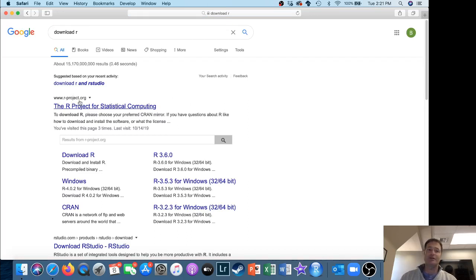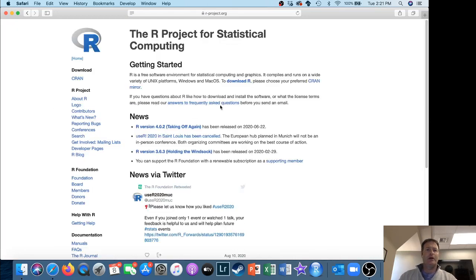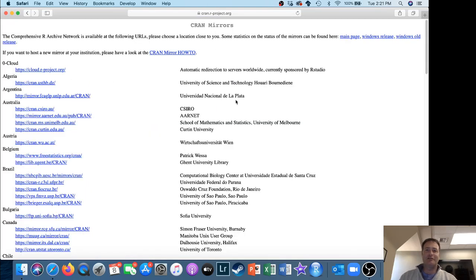The website you want is r-project.org. So go there. Under this left-hand menu, right at the top, there's a download section, and underneath it, it says CRAN. So you can either click on here, download R, or click here to go to a list of mirrors from which you can download R.